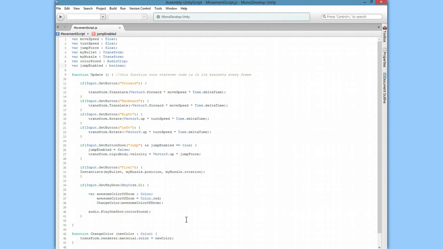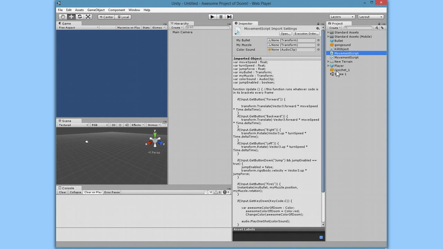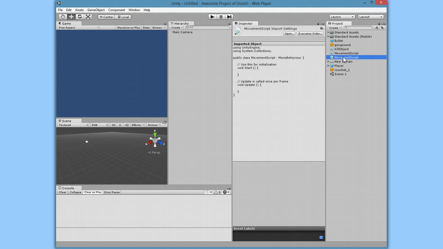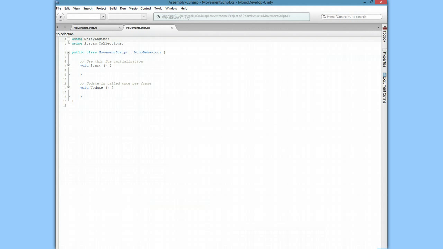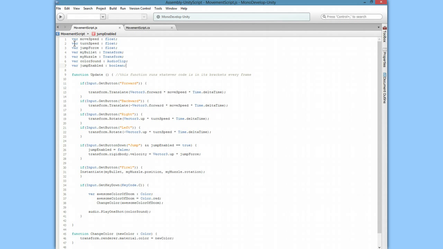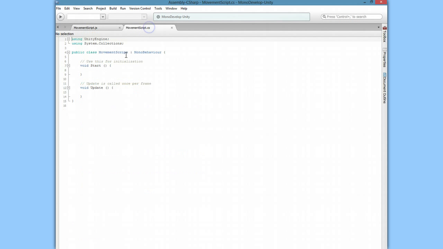So here is our movement script.js that we've been working on. Now let's open up our movement script C# script, and you should immediately see the differences here. You'll see in the C# script you have this using UnityEngine, blah blah blah, using System.Collections. You'll see that the whole script itself is actually in something called a class.